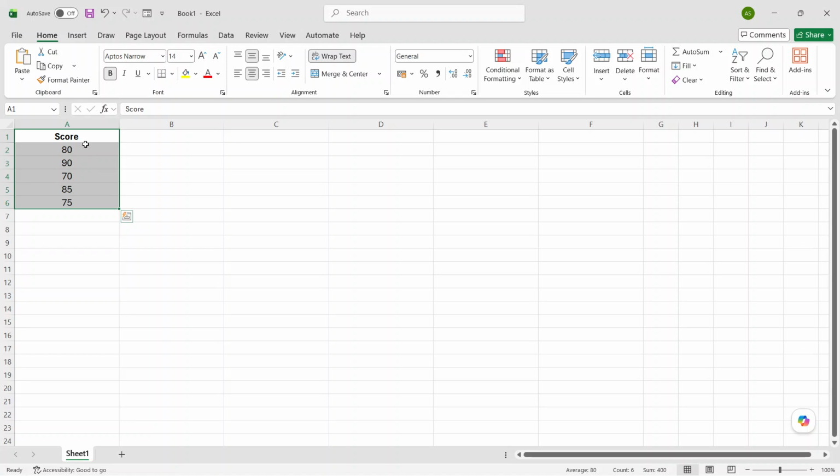Before entering the formula, take a quick look at your data and confirm that the cells in your range contain numbers. The MAX function works by scanning the values in the selected range and returning the largest one. So it's important that your score list is correct.